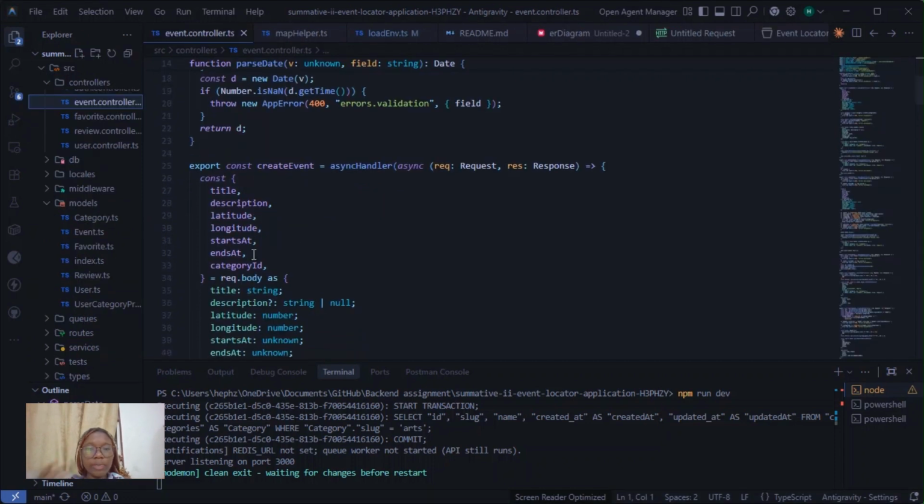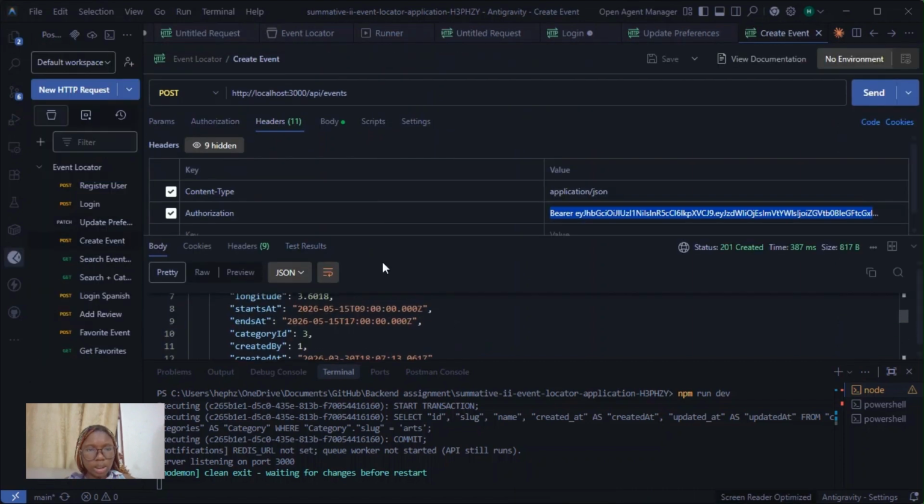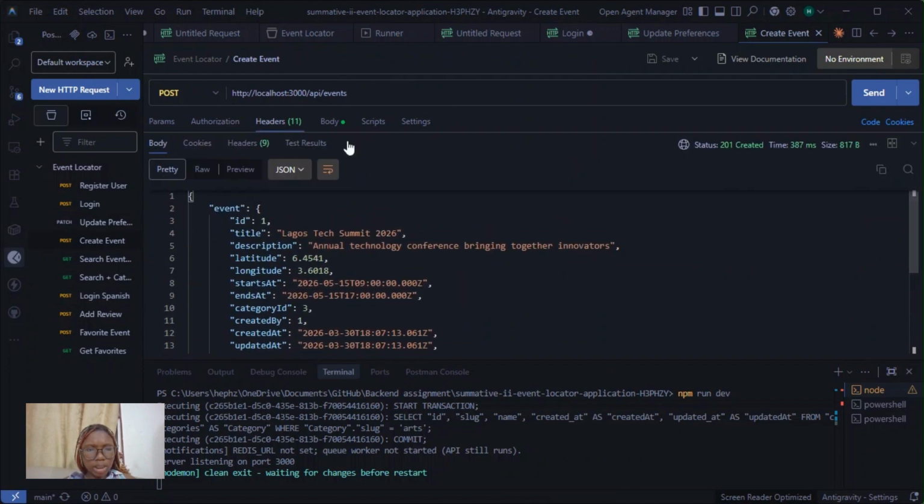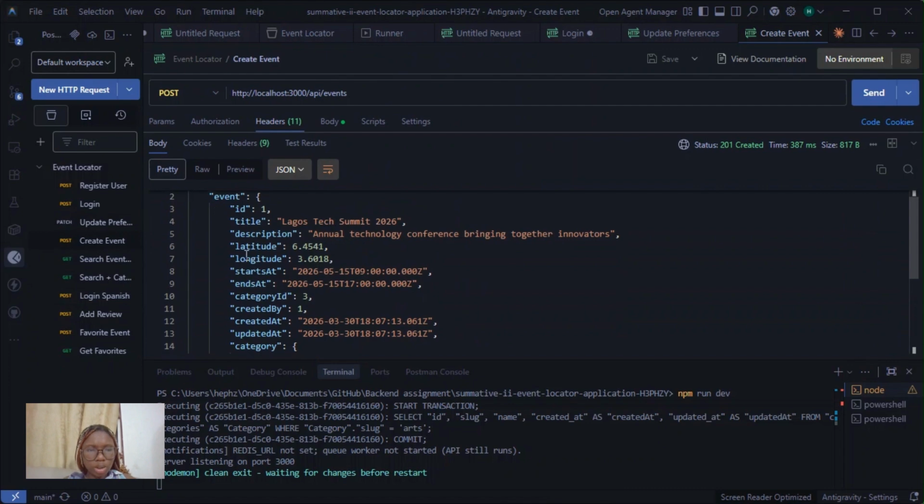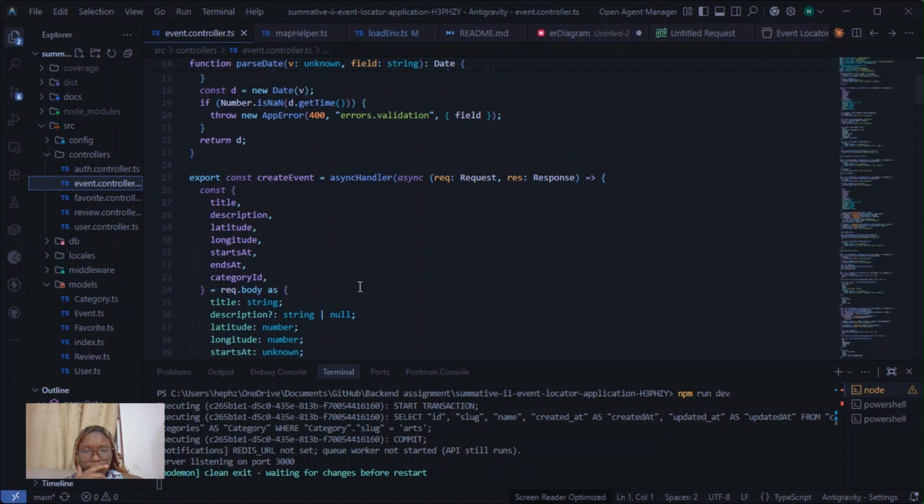When it comes to the event creation endpoint, it accepts event details including title, description, location coordinates, datetime, and a single category ID. So this is what is seen after a user has created their event. Basically, as you can see, the ID is there, the title, latitude and longitude, category ID, and basically everything important. So the application supports full CRUD operations.